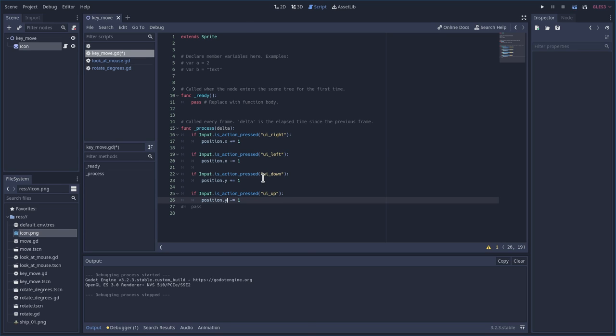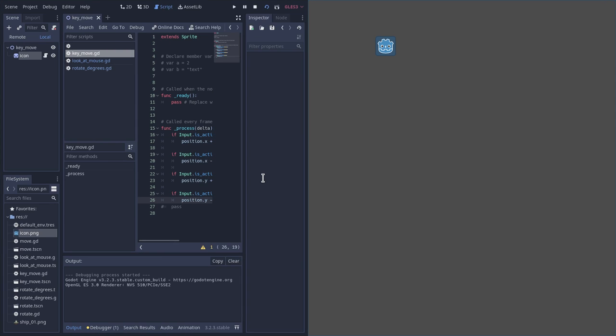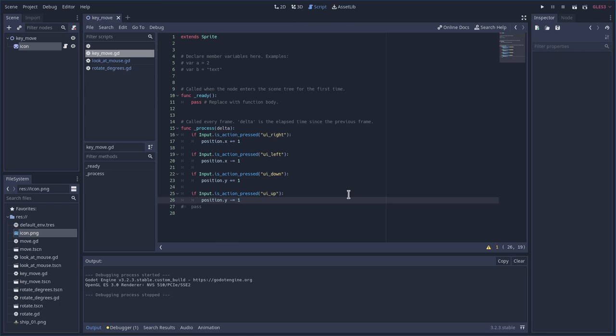So now we will F6 to run this, and I can go right, I can go left, I can go up, I can go down, and I can hit two keys, right and down, left and up. So we can move our sprite all around with a couple key presses. We'll talk about customizing those key presses in the next video.